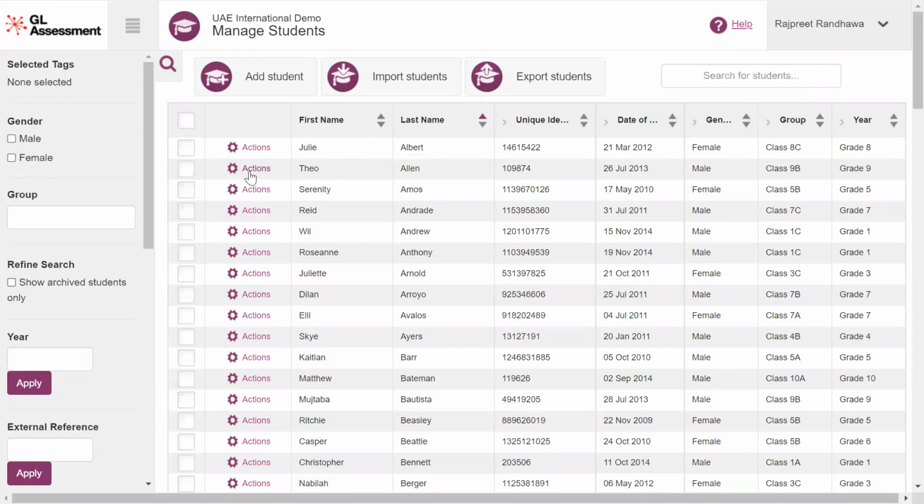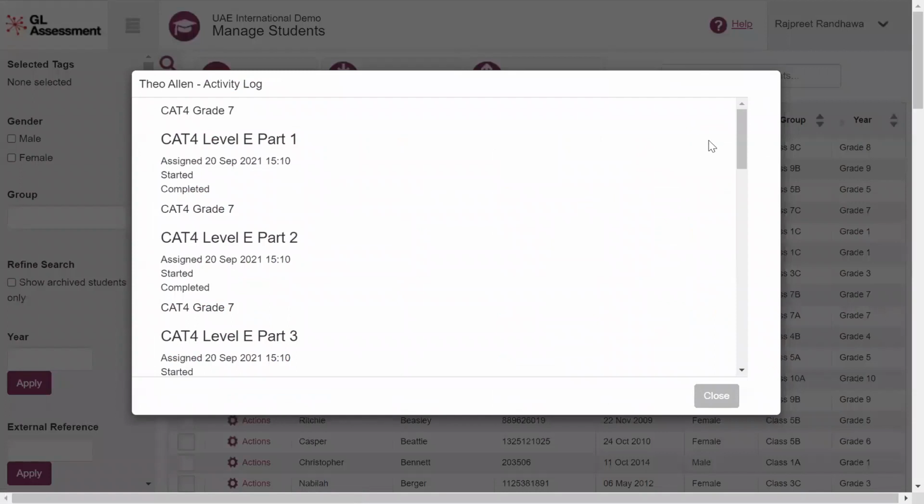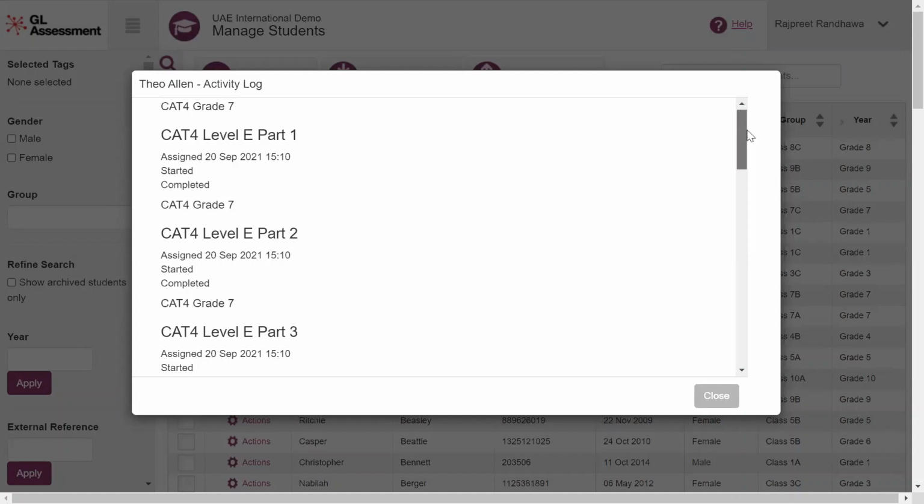The other thing that you can do in the actions section is you can look at the activity log, and this shows you the assessments that the student has been assigned. So I can see, for example, that Theo Allen was assigned Cat 4 Level E on the 20th of September 2021, and I can see that he has not actually started or completed any parts of the test.